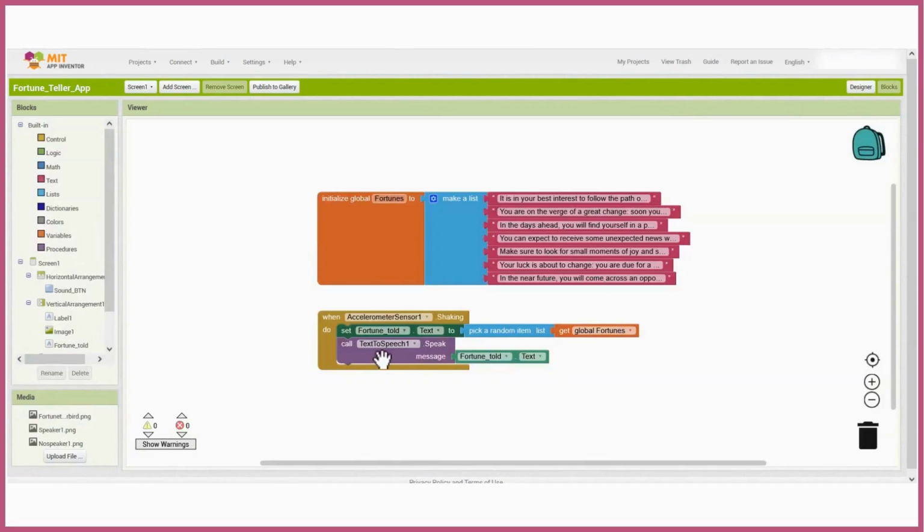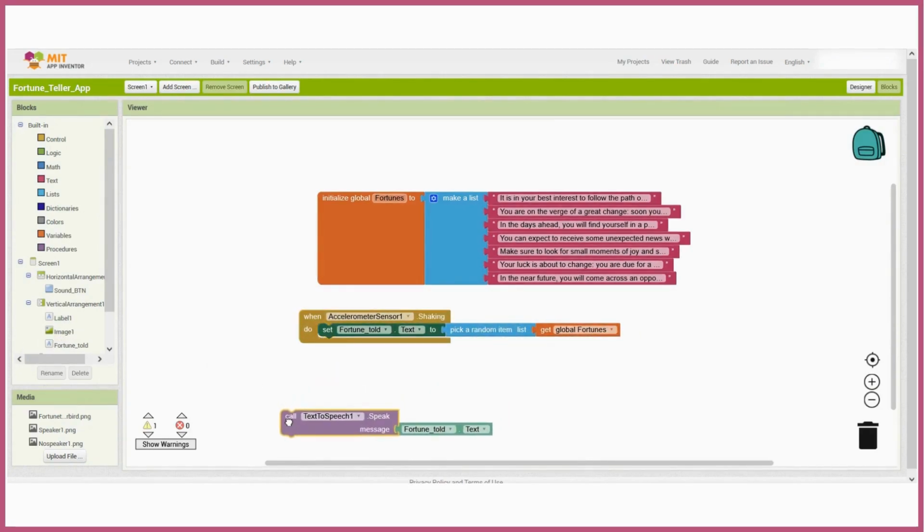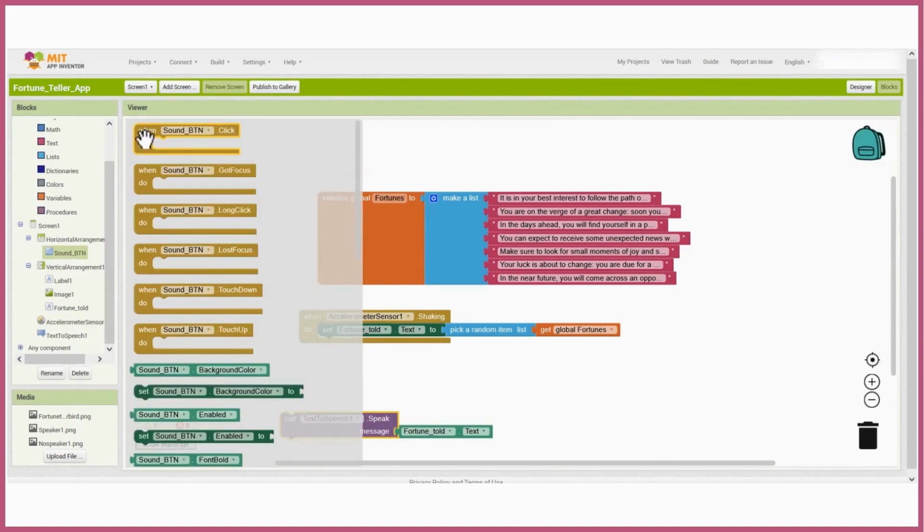We need to tell the app that when the sound button's clicked, if the sound is on, turn it off, and if it's off, turn it on. We'll use the images to tell us the sound's status and change them whenever the button is clicked.